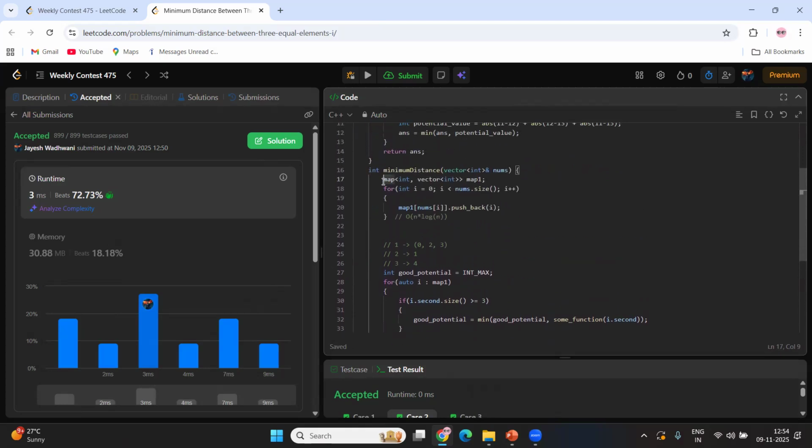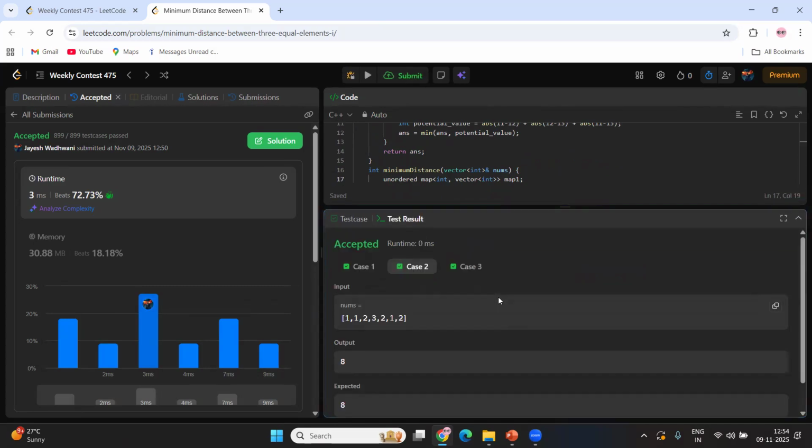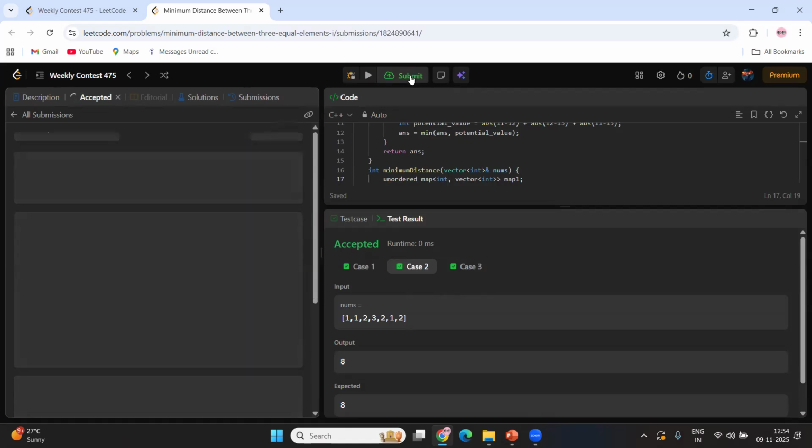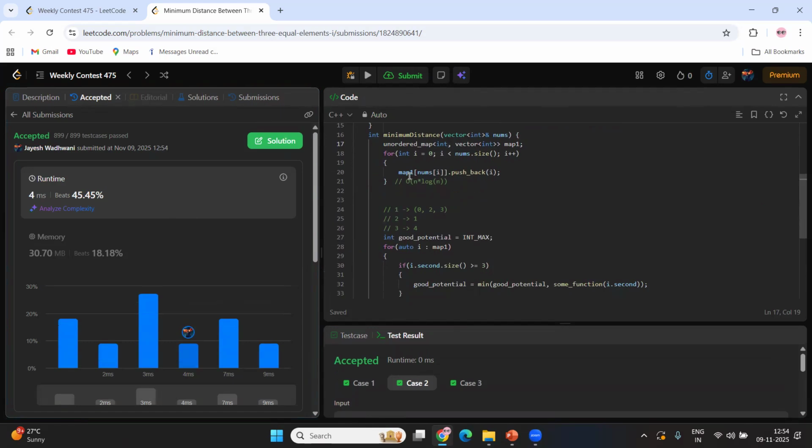So let's try changing our map to an unordered map. Let's see if this works. So this works. Let's try submitting it. So the problem is submitted. But how is the time complexity affected? Because for insertion in an unordered map, we need a time complexity of big O of 1. That means this.